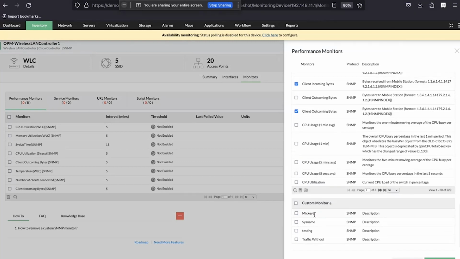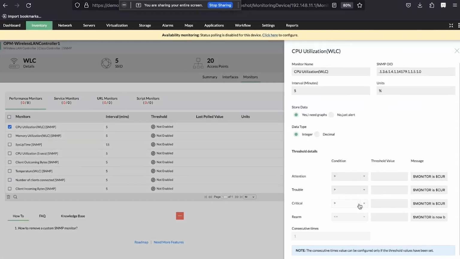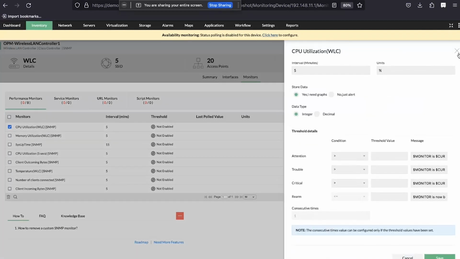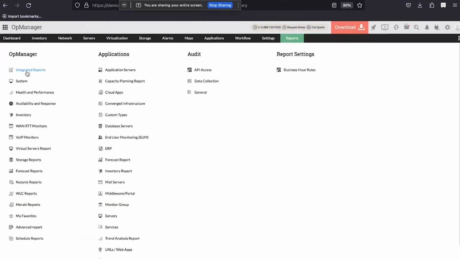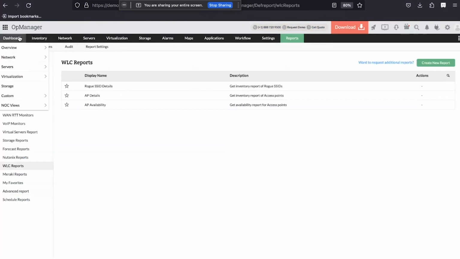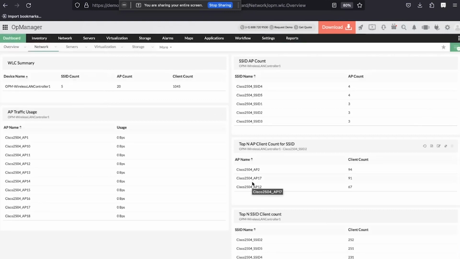And then select the right ones and provide the thresholds as you need it. Right here, you can provide the thresholds, and that's how you monitor WLCs. And just as with virtualization and storage, we also have dedicated reports for WLCs right here. And we also have a dedicated dashboard for WLCs right here, WLC overview, as you can see.